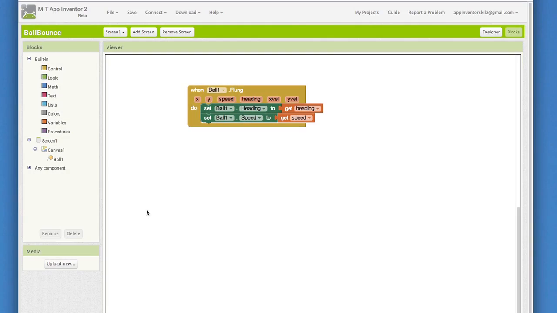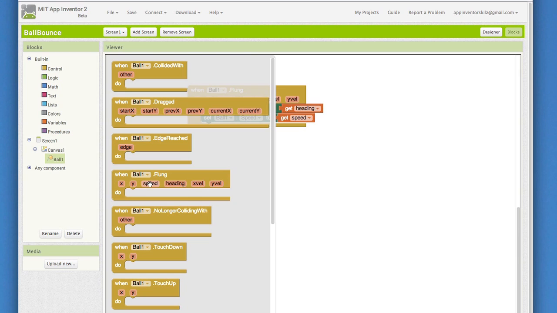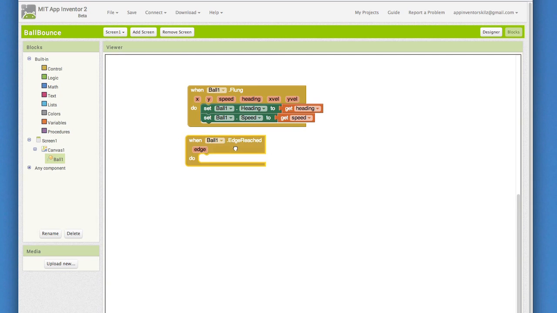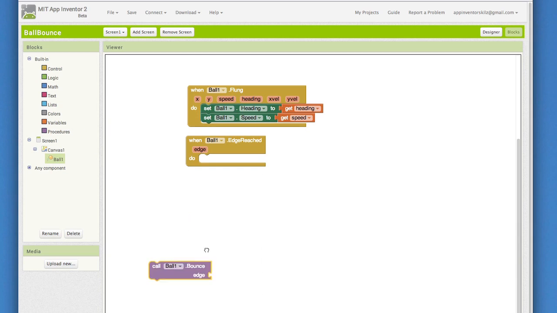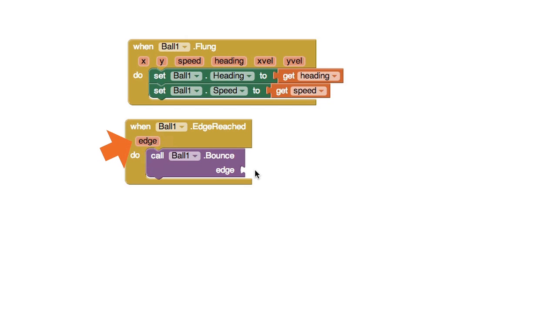Back to the blocks. Go to the ball blocks and choose the When Ball1.EdgeReached block. Go back into the ball blocks and drag out the Call Ball1.Bounce block. Notice that this bounce block takes an edge as an argument. Where can we get that edge value, do you think? Well, how convenient. The EdgeReached event handler reports which edge was reached. Mouse over that edge parameter and you'll see the get block for it. Pull that one out and plug it in. That's all. Test your app out again.